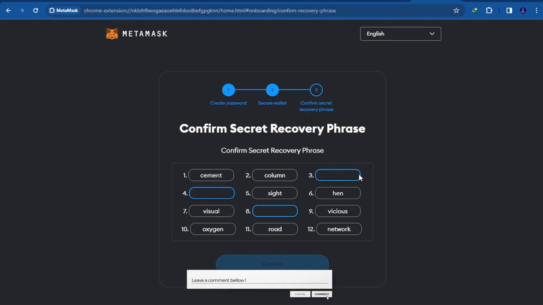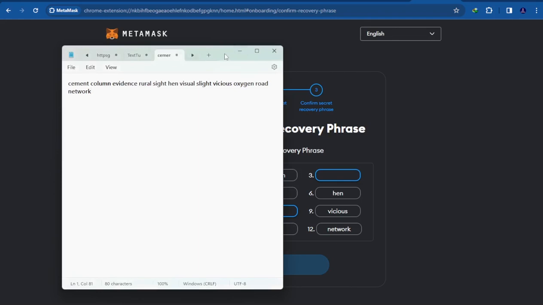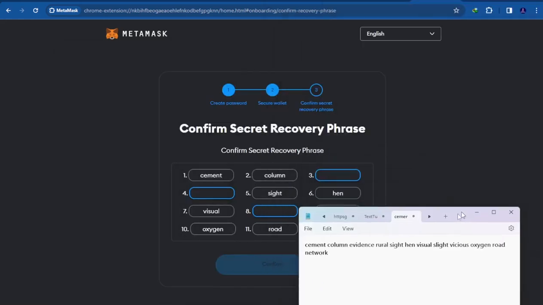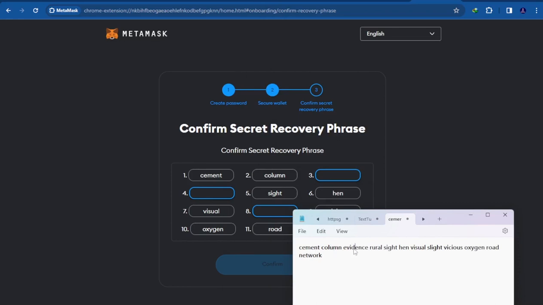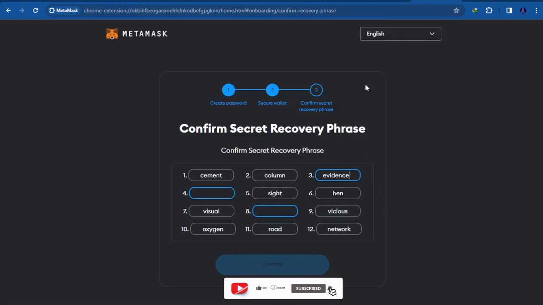Now they are asking us to enter our secret phrase. So this is 1, 2, and 3. They said you should type the third secret phrase, so I am going here to do some counting. So 1, 2, 3, that means this is the third phrase. I'm going to copy that and paste it over here.